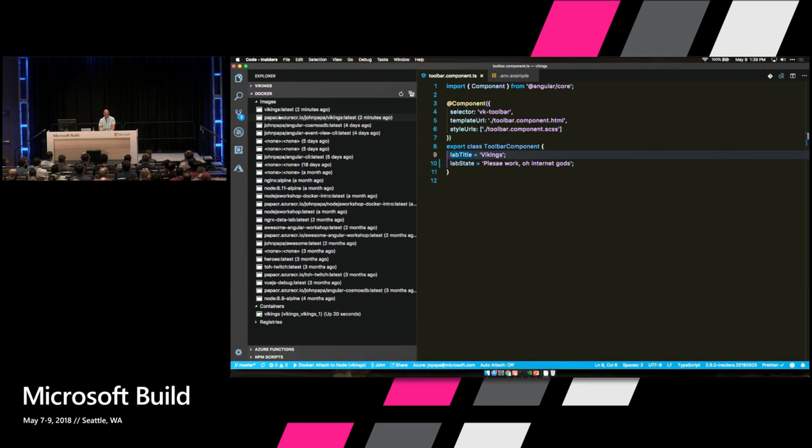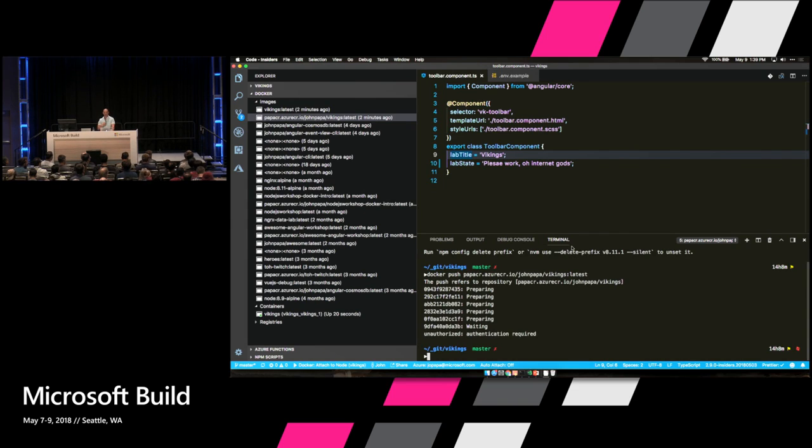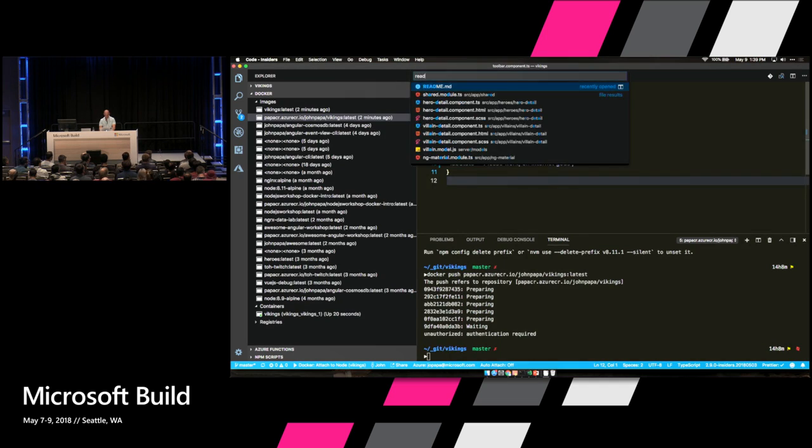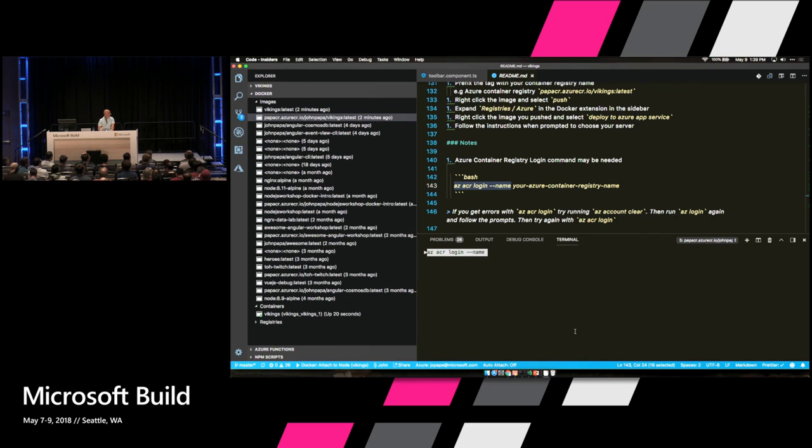OK, so now that I've said tag it, I can right-click it again, and now I can push it. When I say push, it's going to try to go up to the Azure Container Registry. And I have not yet authenticated to go there. So now I'm going to use a command from the Azure CLI, which is ACR login name. It's in my README file for this. And you'll have access to this entire repo so you can run all these same commands. I'm going to type that command down there. And then the name of my registry is Papa CR. And I'll type that.